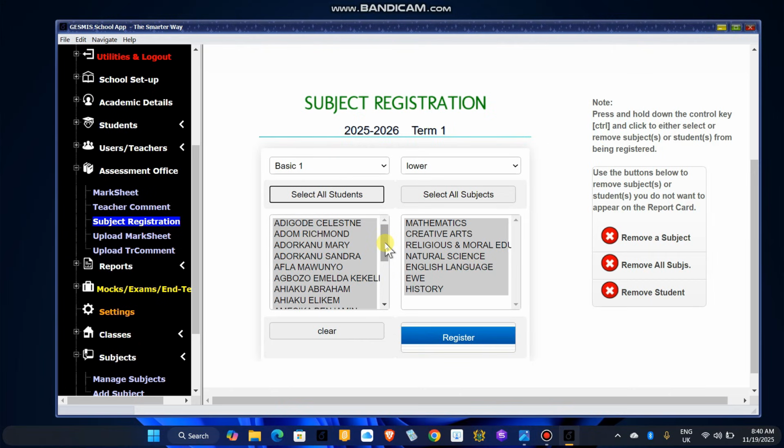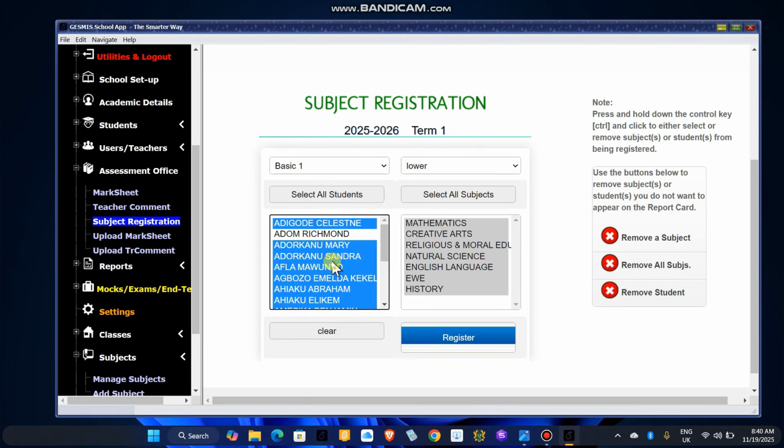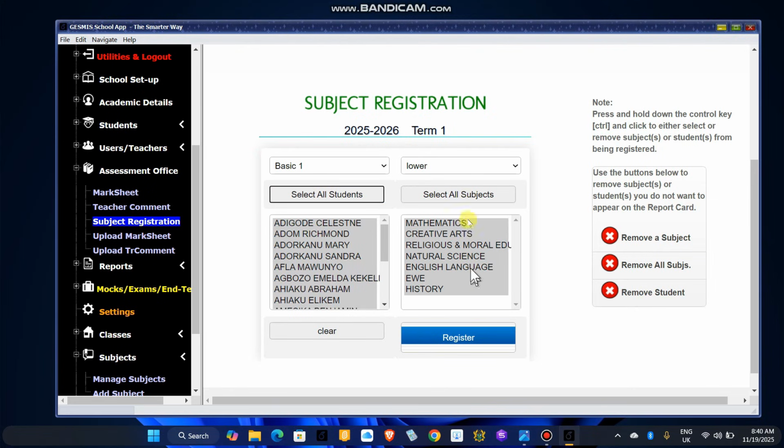But if maybe Adam Richmond will not be part, the only option you have is to click and hold the control key on your keyboard before you click on the name of the learner. Then you see that that learner's name will be unhighlighted. But here, for tutorial's sake, we are going to select all of them, and all the subjects are also selected. Make sure you select all of them and select all the subjects.